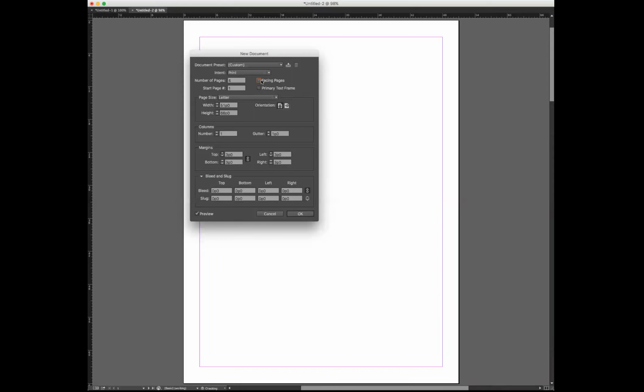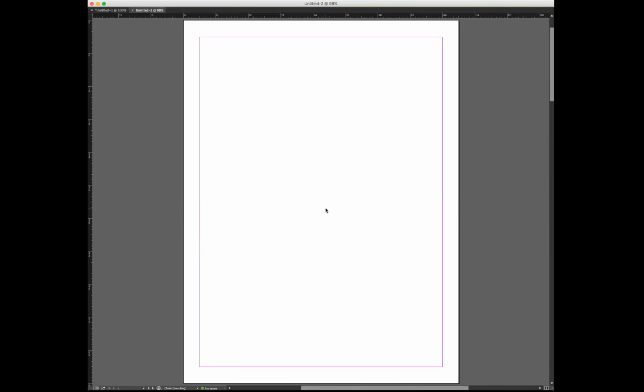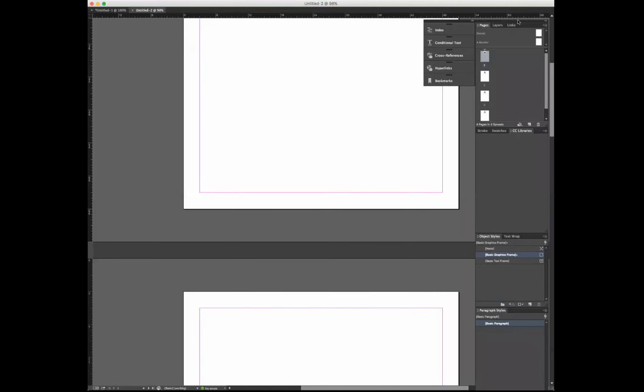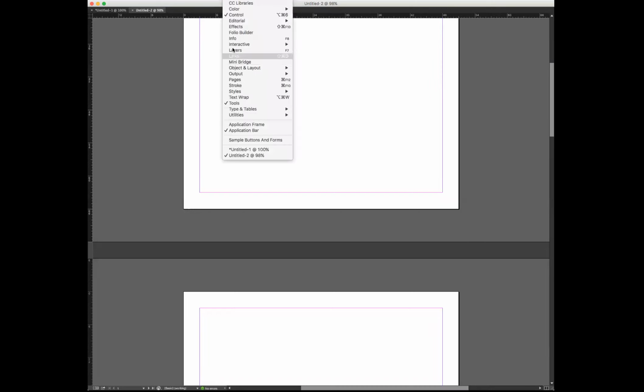I swear, my computer is deciding if it wants to work tonight or not. I think it's done. Okay. So now you should have 4 pages. If you grab pages, there we go.